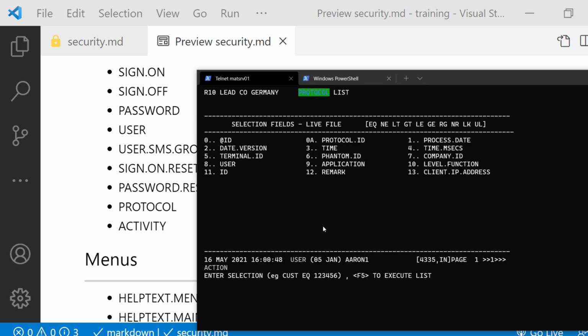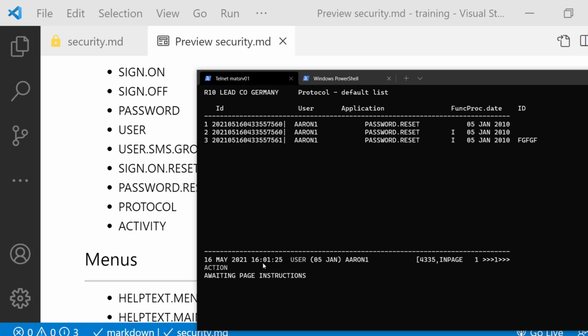ll application equals password.reset. So I can see all the people who have done password reset. If I look at this, there are 3 records, and these are only for Aaron1 who did. And the last one, if you remember the ID which has used this one, let's view.